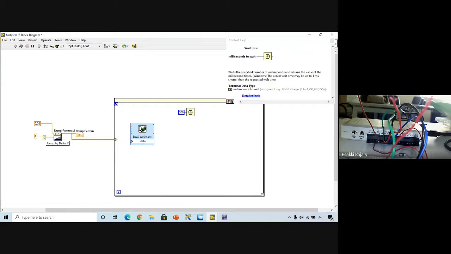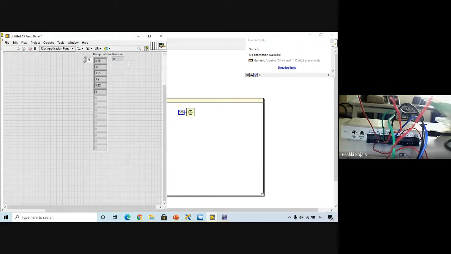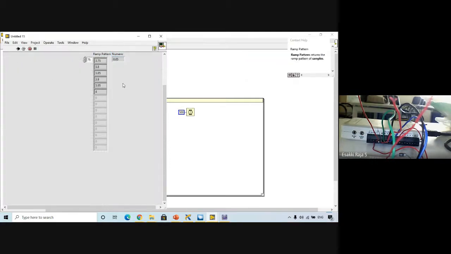As of now, I can connect this directly. Here, I'm going to create an indicator. In this numeric, you can see the value will start from 0 and increment step by step, and once it reaches 4, it will stop. I can run. You can see it is slowly incrementing. Once it reaches 4, it will stop. Why? Because in this array I have data till 4 only.